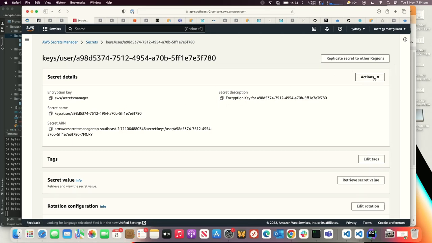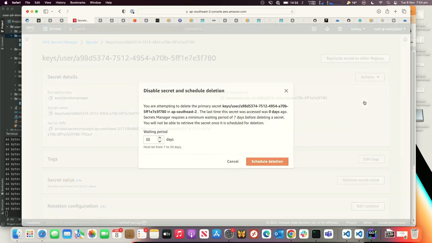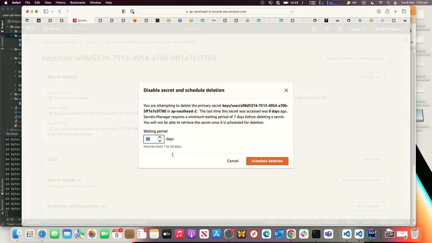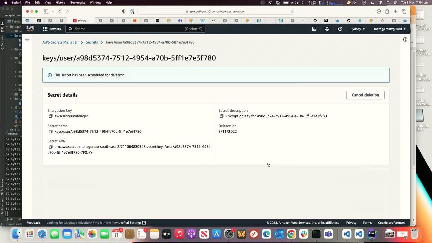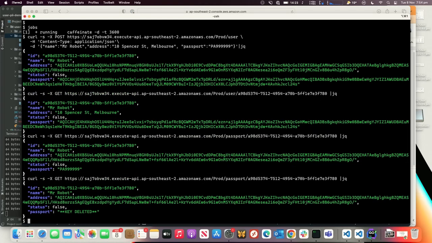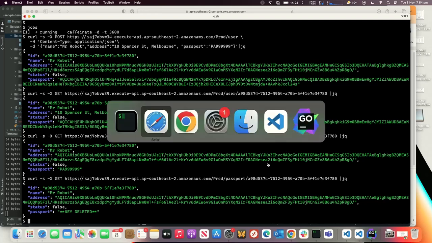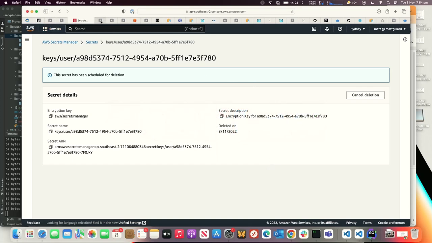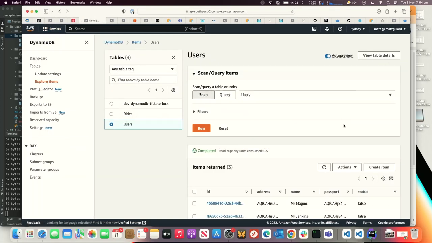If I delete this too, the schedule deletion is basically deletion. You get a different API code back. Get the data. It says schedule deleted. And if I didn't put a friendly response in there, I just thought, you don't know that. So that's the demo.